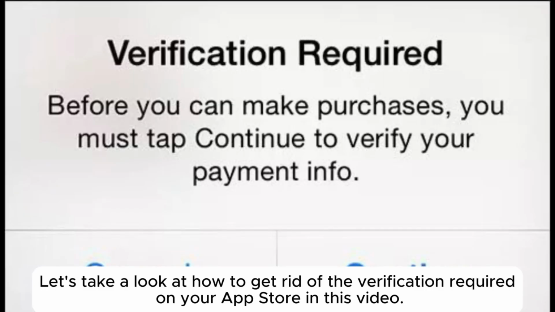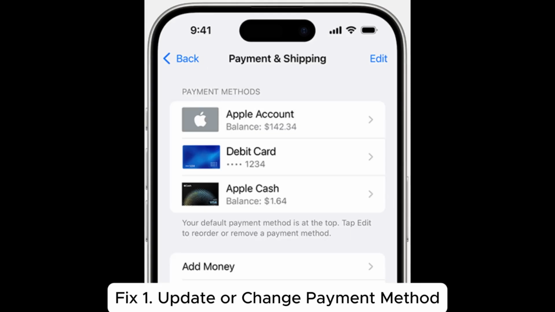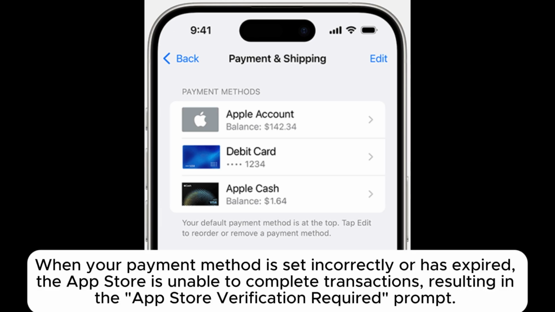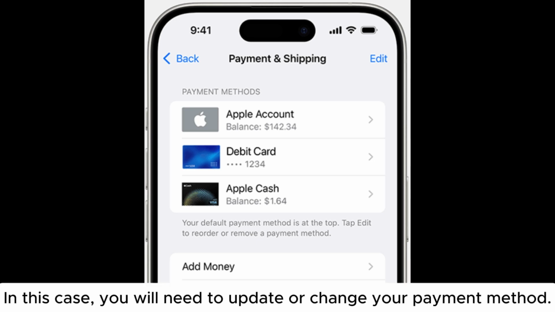Let's take a look at how to get rid of the verification required on your App Store in this video. Fix 1. Update or change payment method. When your payment method is set incorrectly or has expired, the App Store is unable to complete transactions, resulting in the App Store verification required prompt. In this case, you will need to update or change your payment method.